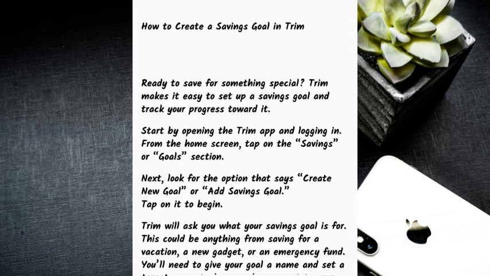First, start by opening the Trim app and logging into your account. Once you're logged in, from the home screen, you're going to tap on the savings or goals section. So look for savings or goals, and then look for the option that says create new goal, or the option that says add savings goal, of course based on which version of the app you're using. And once you find that, tap on it to begin.